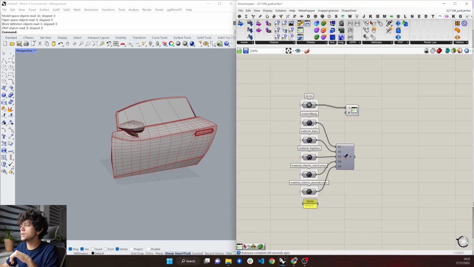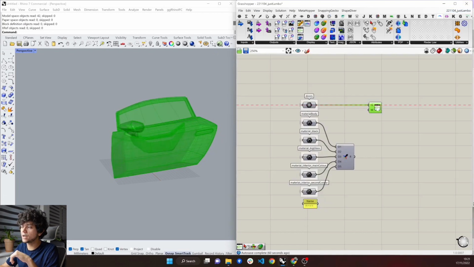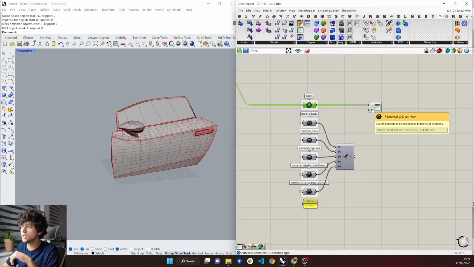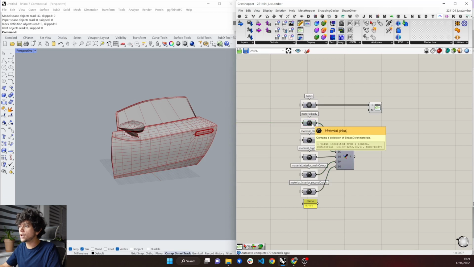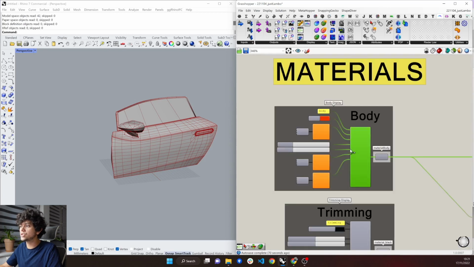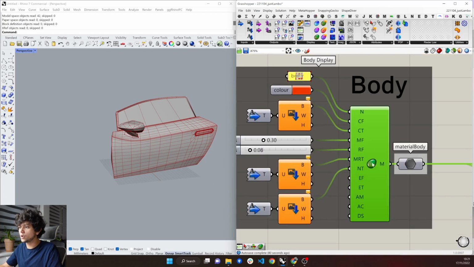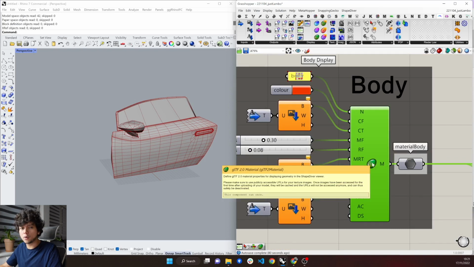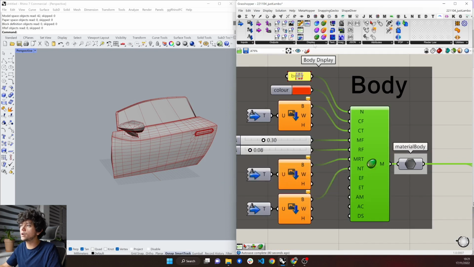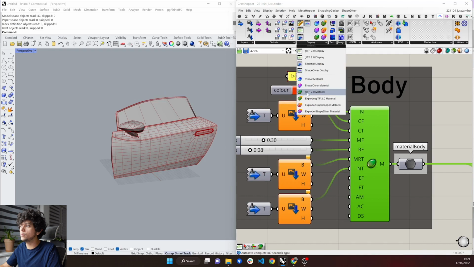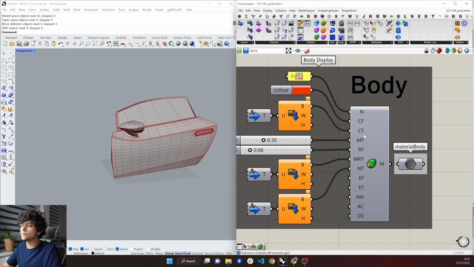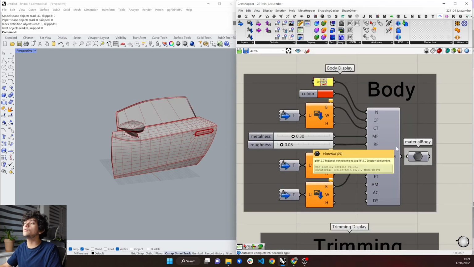So the first thing is just through this material input. So on one side we have the geometry input, which is the meshes, and on the other side we have the material input, which in this case I have them already prepared here. These materials are created through the glTF 2.0 material component, also available in the ShapeDiver plugin, display glTF 2.0 component. And with this one, you can specify everything that you need for your material.